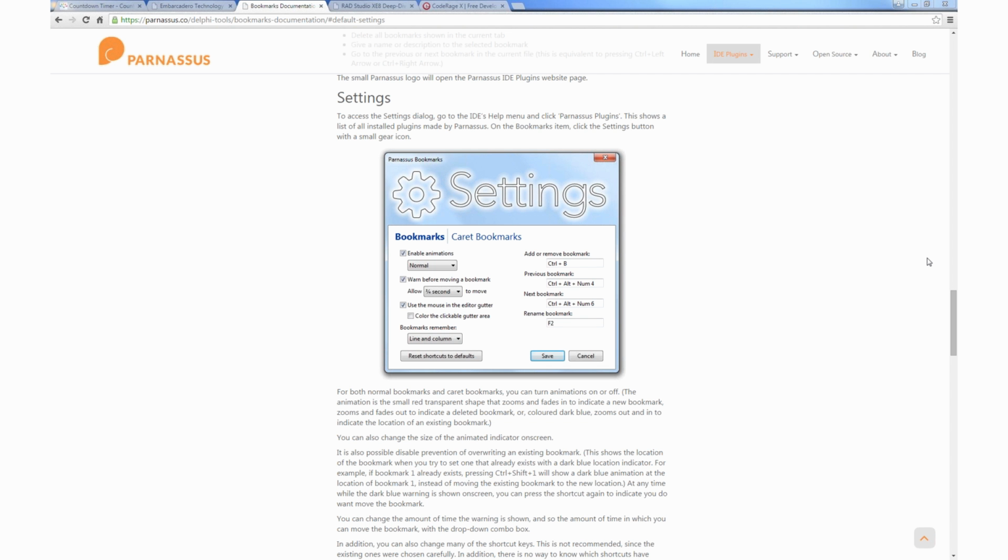Okay, so default settings. I'm in the here. Let me make sure that the screen is on. Sorry about that. I was putting up the URL. So I went into the Parnassus bookmark documentation for default settings, and this is a bitmap here. There's two, but there's no hot link for the caret bookmark settings. But I just have to believe that if we could click on caret bookmarks in the settings, we'd see the ability to change the keys there as well.